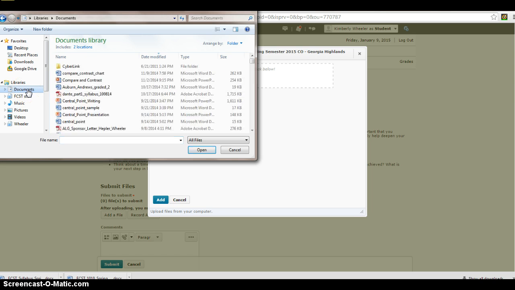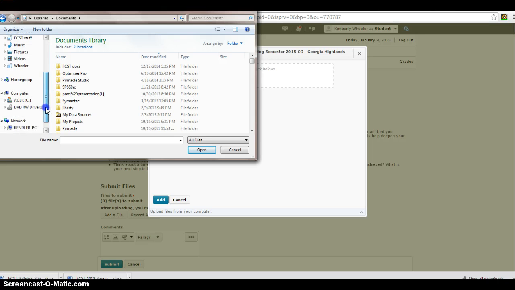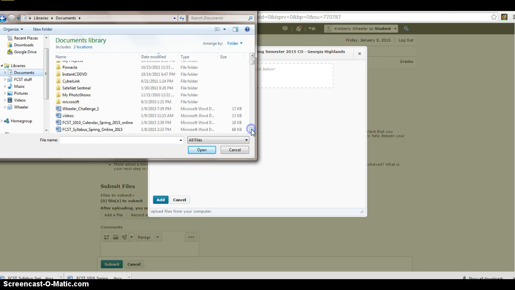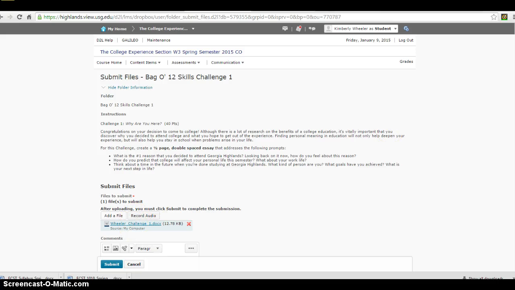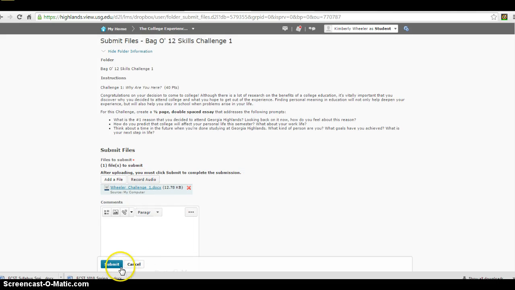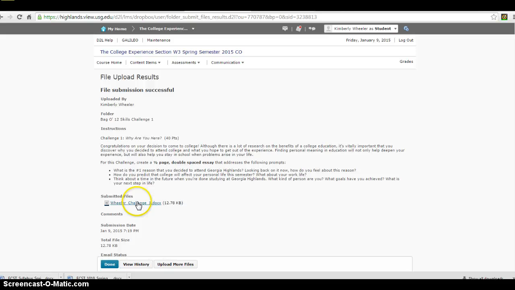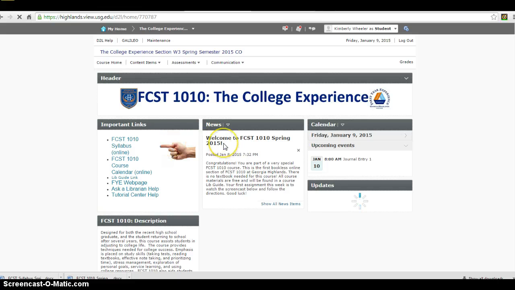I saved this under Documents. If you're on the Floyd campus, you'll have a Z drive down here, and it'll save it in the Z drive so that if you save something in room 253, you can pull it up in the library. I'm going to go to Wheeler Challenge 1, Open, click Add. It'll show up right here, and I'm going to click Submit, and it will submit my Challenge 1. And you see it's submitted. It will do that every single week. So every week you need to come here for your assignment.